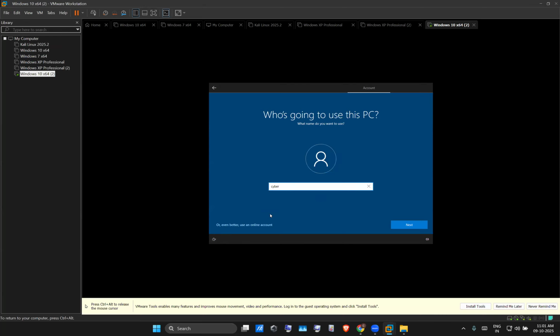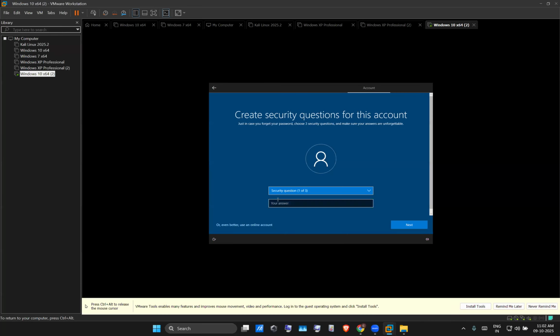For example, cyber. And next, password, right? And then next, confirm password. No, the password you can keep by yourself, whatever you want to keep. For example, you can keep the password as Windows or as Kali or anything. It's up to you. Security questions, right? Pet name. I am keeping the pet name as Rohan, for example.